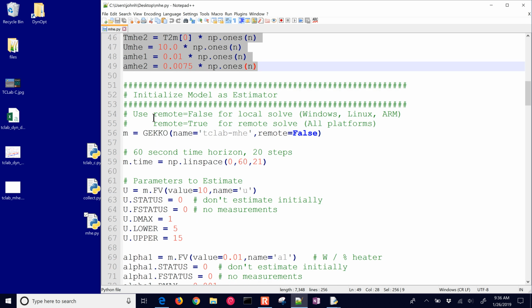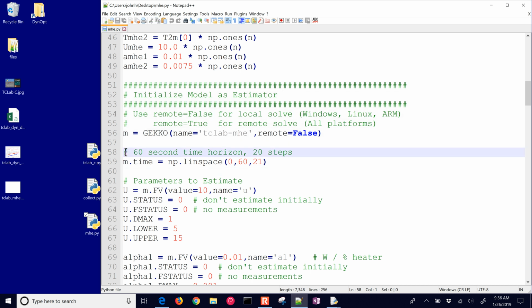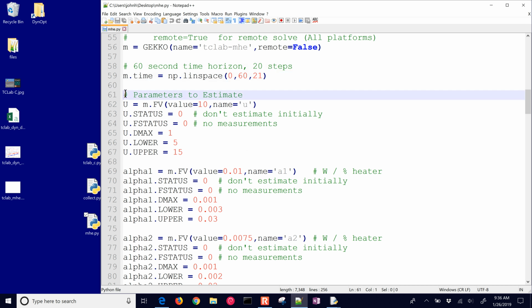I'm going to initialize the estimator model. Okay, so here's my Gecko model, and I'll go back 21 time points. That'll be about a minute in looking backwards, try to estimate these parameters. Okay, here's my U value that I defined previously. I'm not going to estimate that initially. I'll turn the status on after 30 seconds. And then I define some lower and upper bounds. So you can either do LB here and UB, or you can put your upper and lower bounds right here. Here's how much you can move that parameter each cycle.